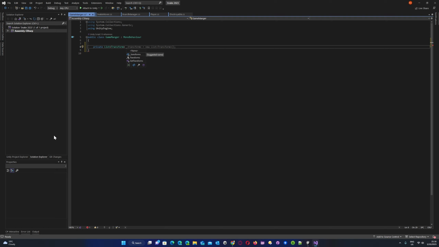So I'm going to actually call this screenObjects. You can name this anything you really want. screenObjects is just as good.